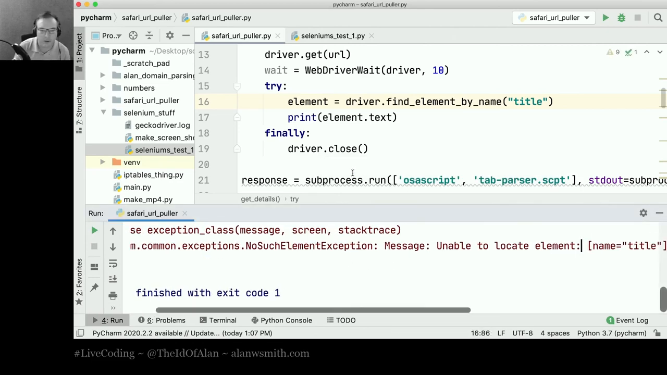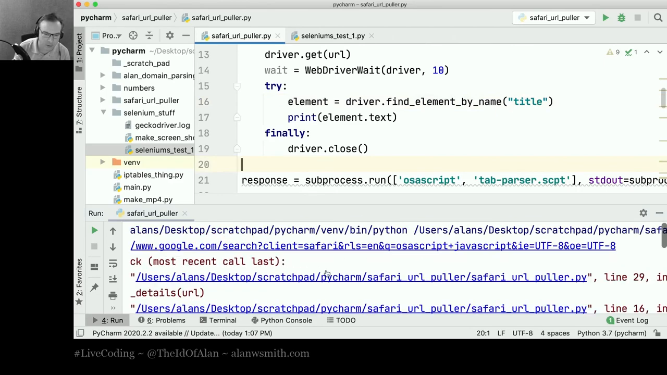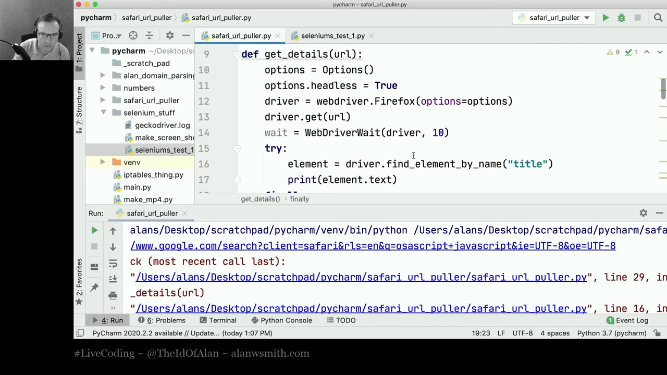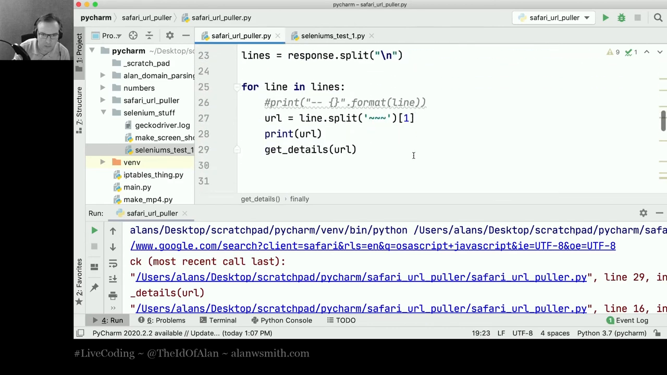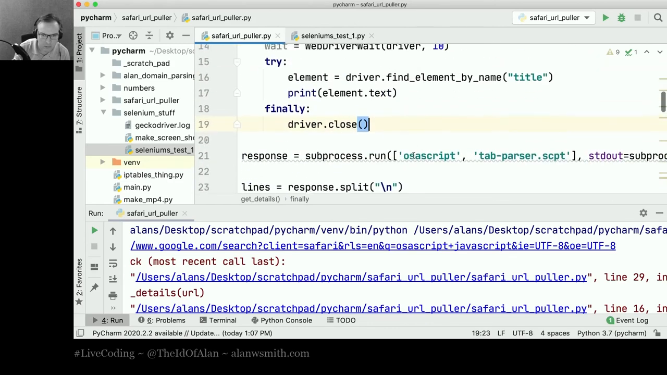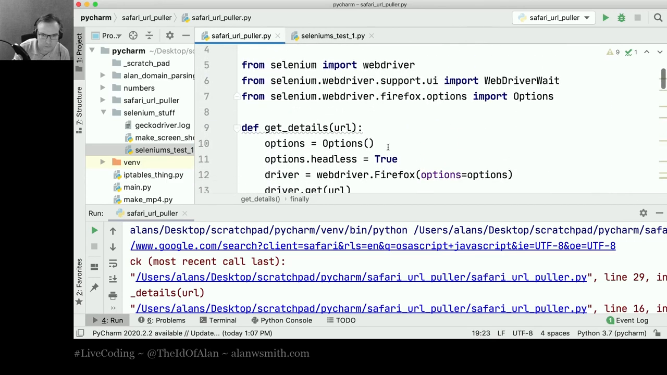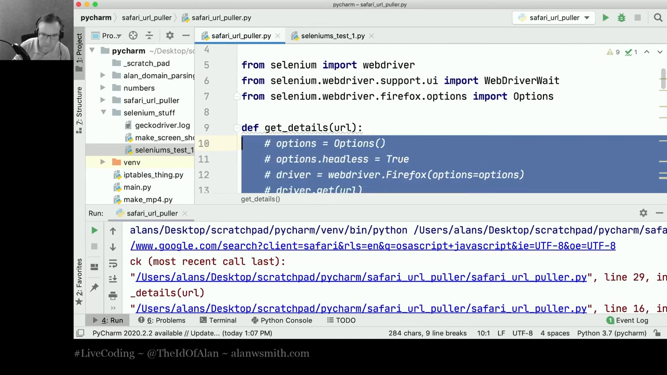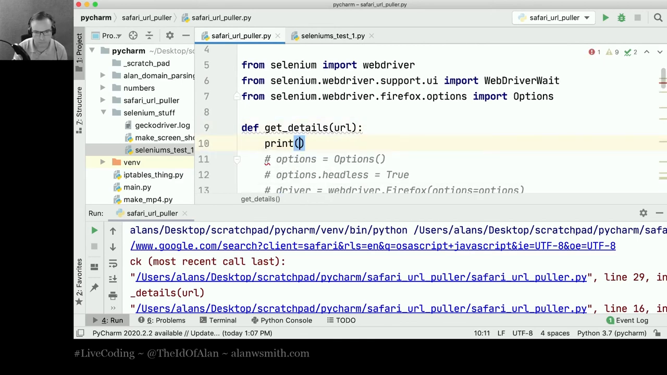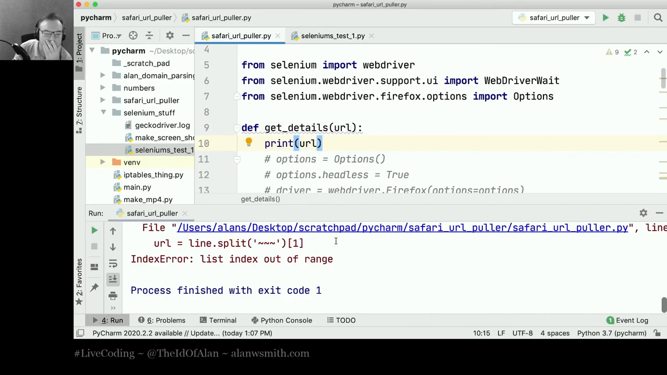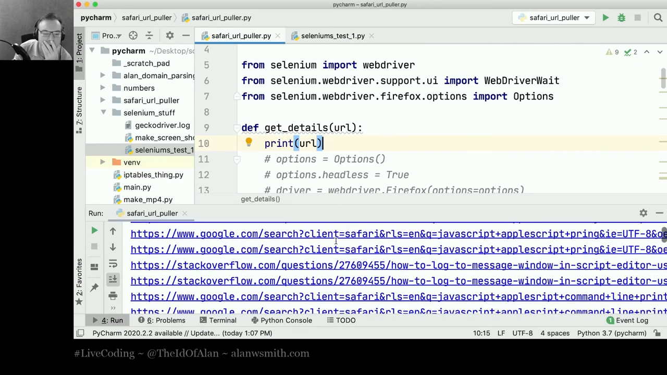Unable to locate element title. There is definitely a title in that URL. Oh, starting with a slash. Why is it starting with a slash? This is ugly development, but whatever. Okay, so there's the URL.